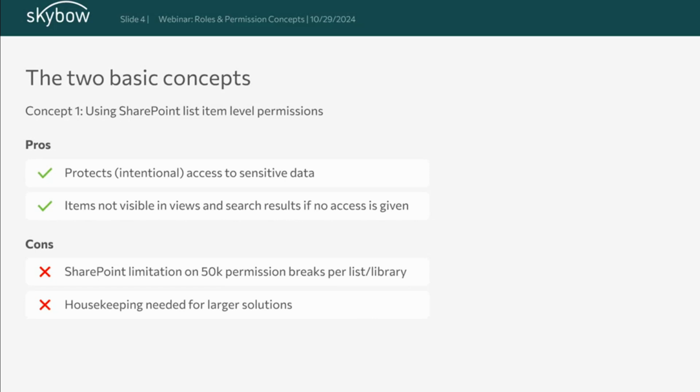I mean, it's not that you cannot do it if you have more than 50,000 items in your list, but you need to think about housekeeping, whether to export finished items into another library, or put them all into a certain folder, or set the permissions to read only in a folder, because otherwise you again have every single item broken. So that's another downside.